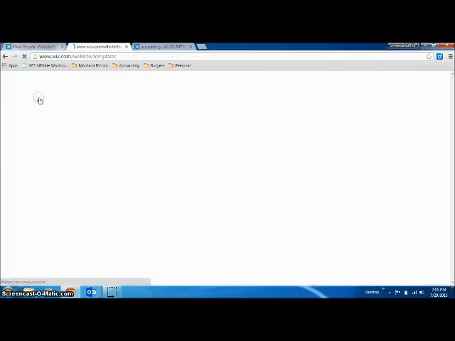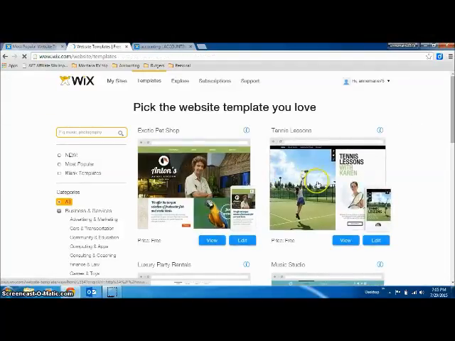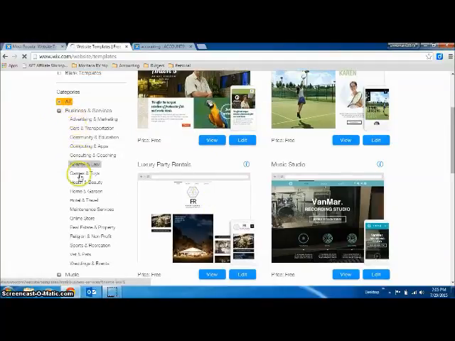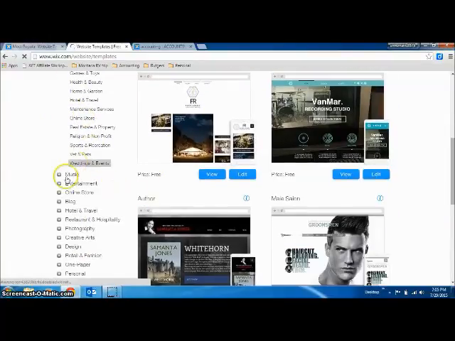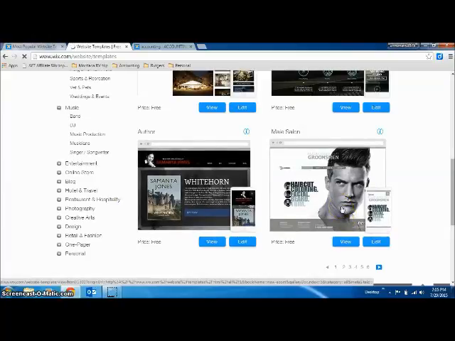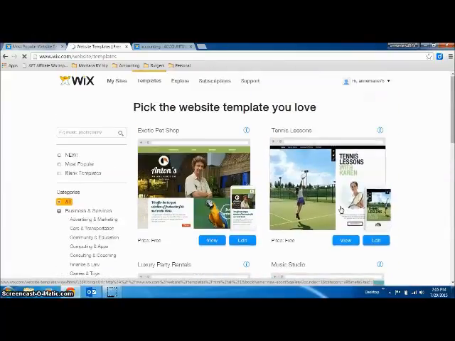So what I'm going to do is create a new site, and what you have is templates. And as you can see, even in the business category, there's a ton of different options, and each one has its own pages within it, suggestions. If you wanted your website to have this guy on it, then go ahead, you can use that guy. There's any number of them.